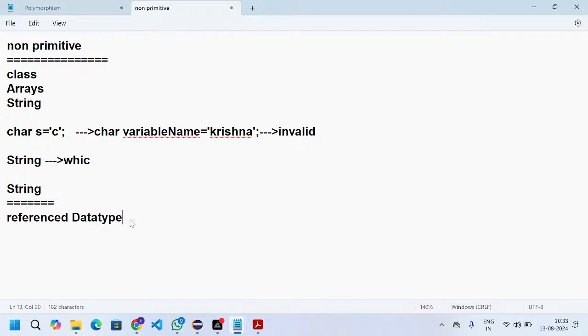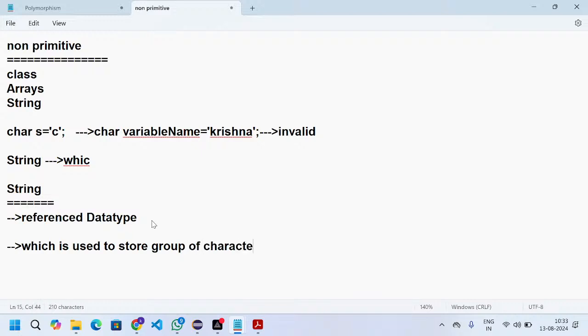I will write here the first point: you can remember reference data types. The second point you can remember is that it is used to store a group of characters. And string is a predefined class which is available in the java.lang package, I guess.